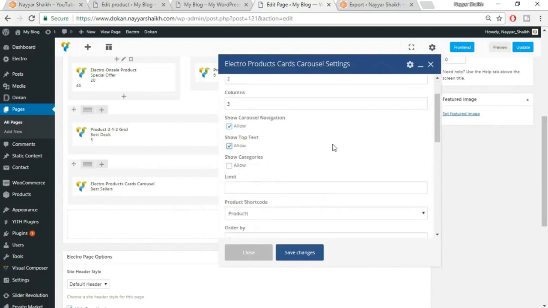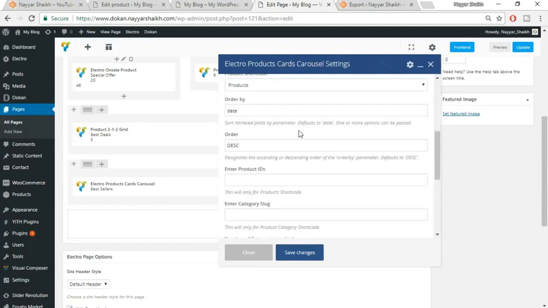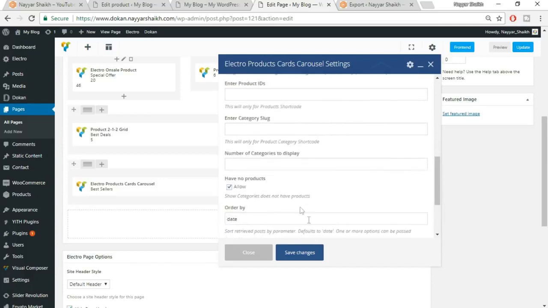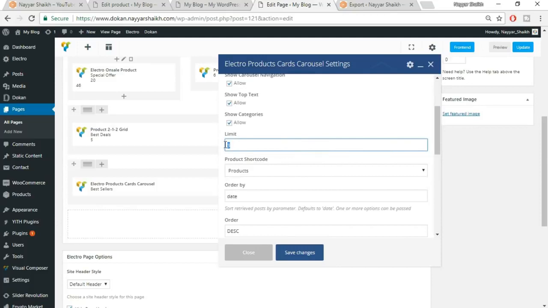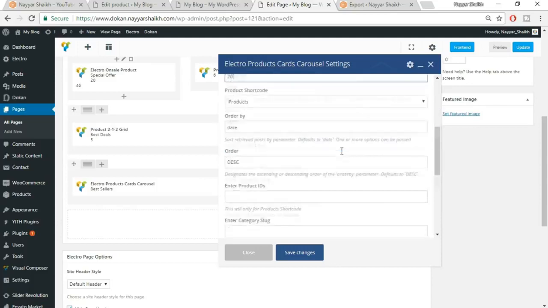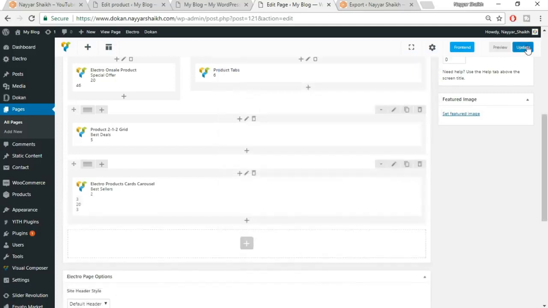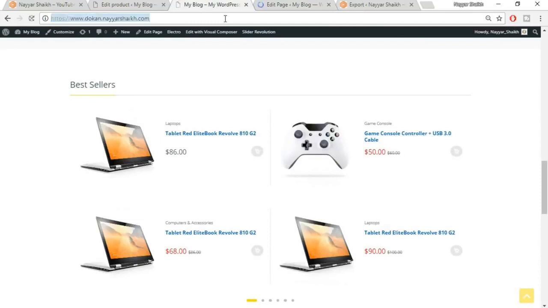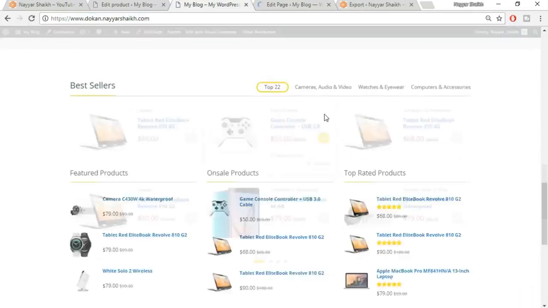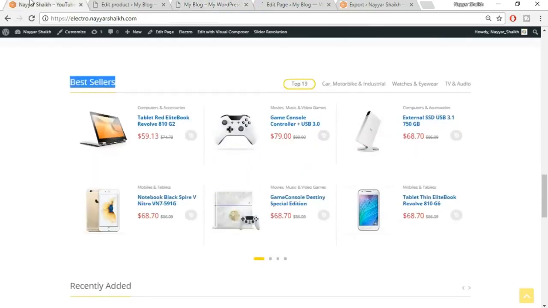Okay, show top text, we can say allow. Show categories, allow. Limit, okay, then we can type in 3. Okay, number of categories to display 3. Okay, limits will be the number of products to display, for example 20 products, and number of categories to display will be 3. Click on save changes, click on update, and hopefully this should help us. Just refresh the website. Okay, now it looks awesome, exactly like the demo website.